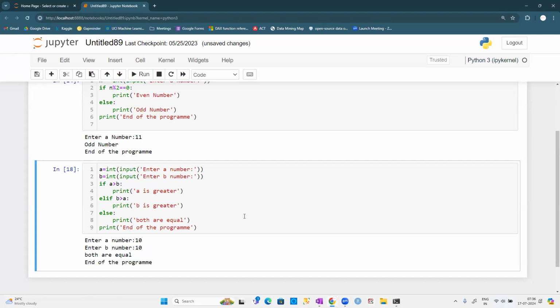So I'm not explaining each and every step again. Simple, if A is greater than B, I think I can expect that all of you have a little bit of idea about programming. If A greater than B, then print the message saying that A is greater. Else if, it is not ELSEIF, it is ELIF, is B greater than A, print the message saying that B is greater, else print the message both are equal. And finally come outside and print the message end of the program.